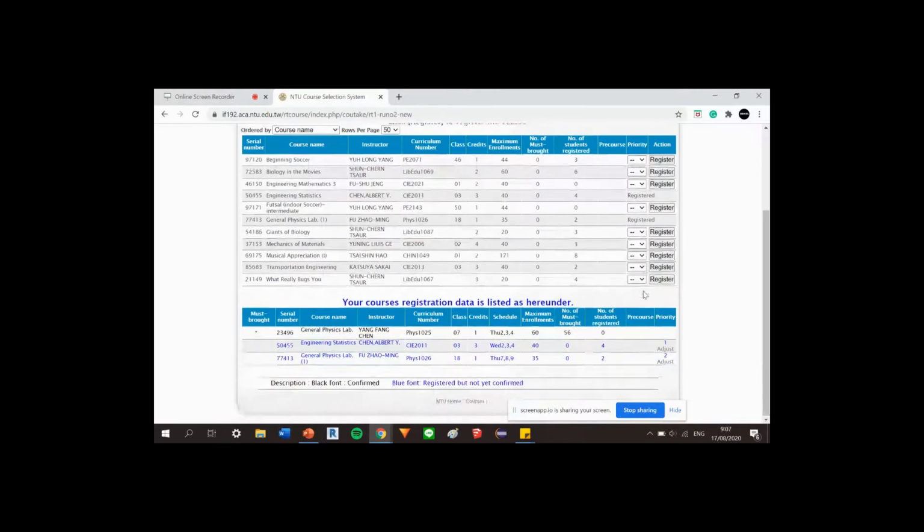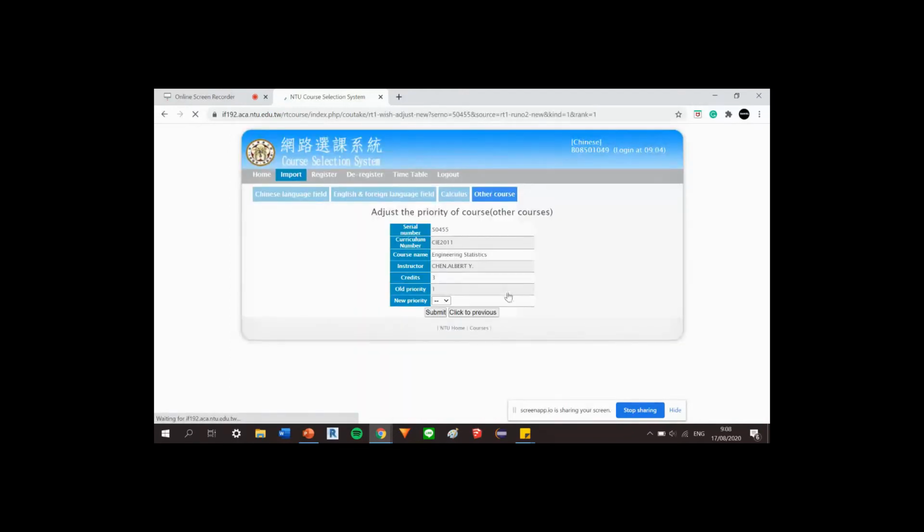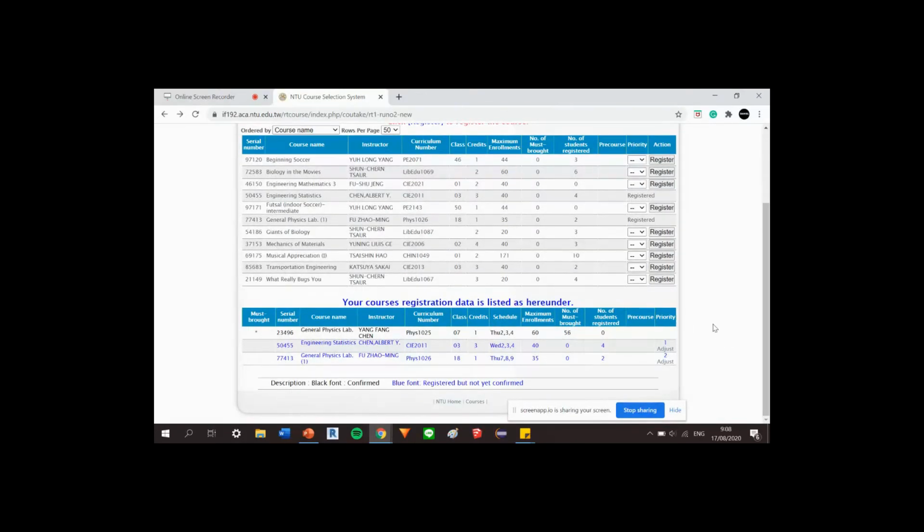And now if you want to cancel that or change the priority number, you could just click adjust right here. It used to be number 1, the old priority, and the new one you could adjust to any number you want, as long as you haven't assigned another course to that number. Since I do not want to do that, I could click here to go back to the old page.